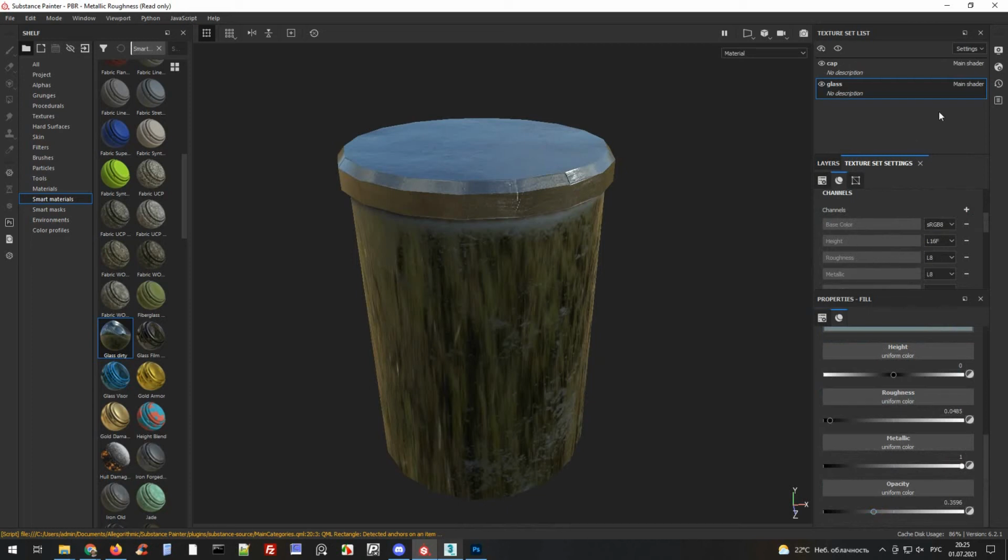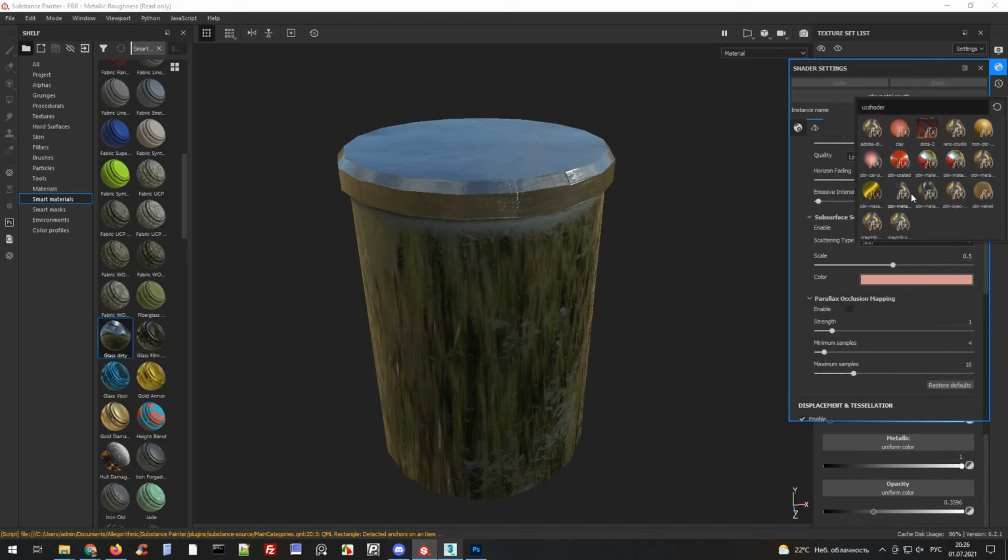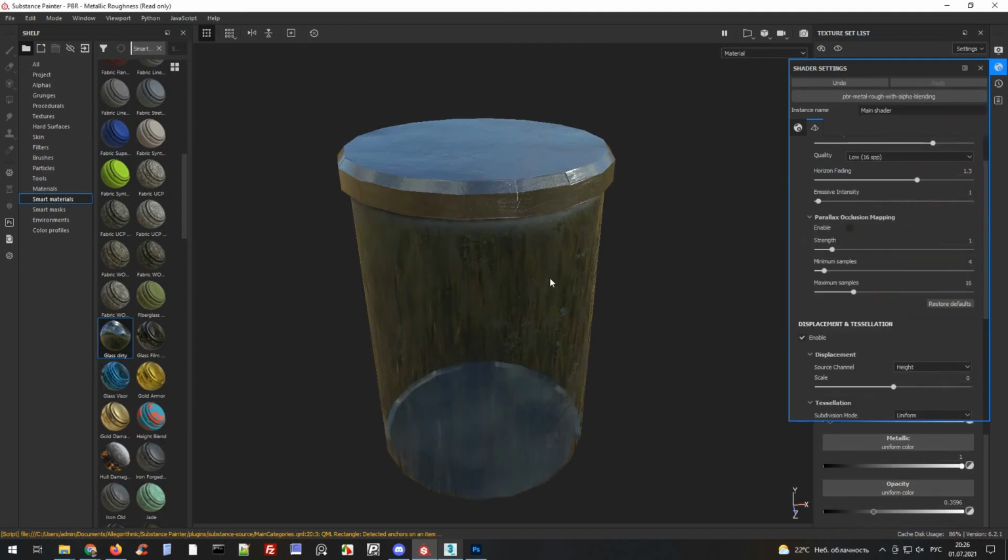There is two ways to change the shader. First, click to shader settings, click here, and in my case I need PBR metallic graph with alpha blending, and there it is.